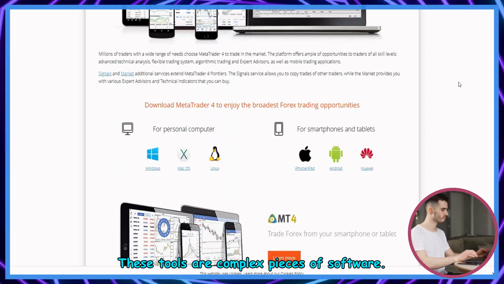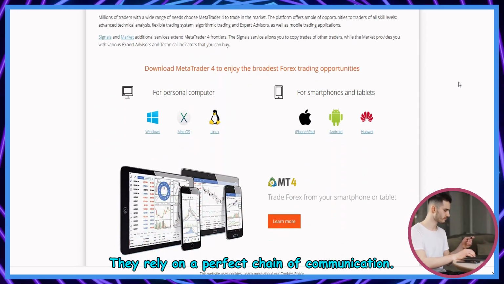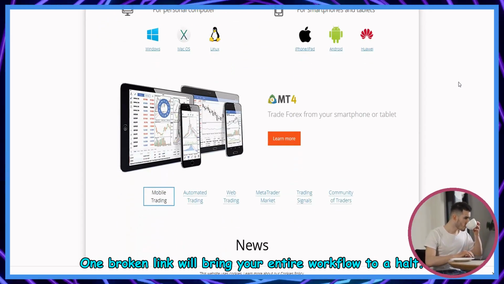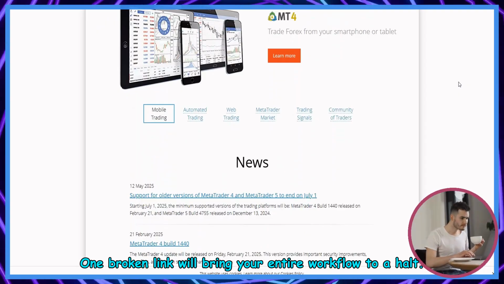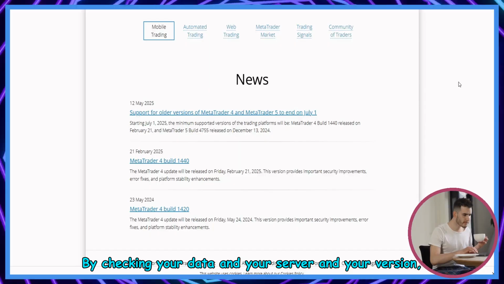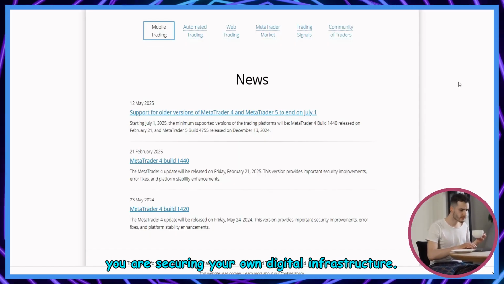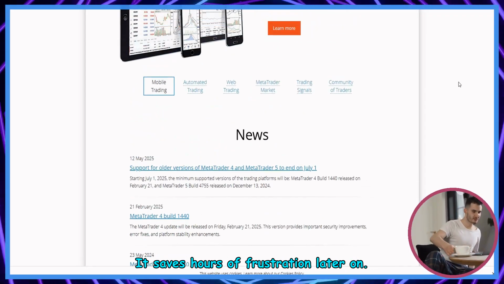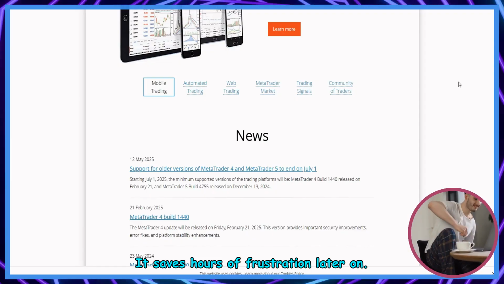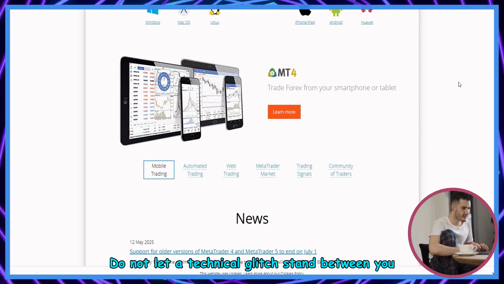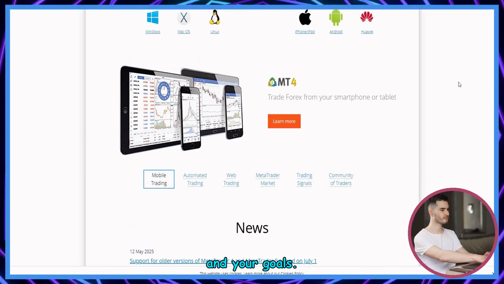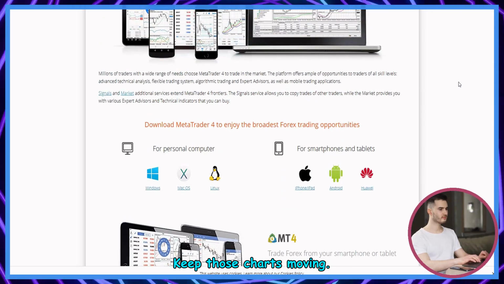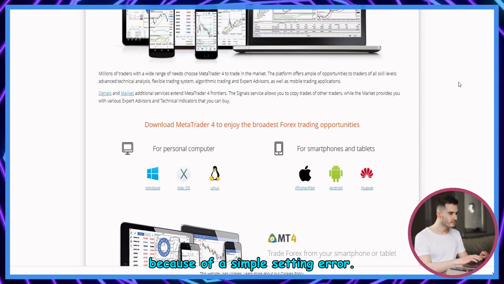These tools are complex pieces of software. They rely on a perfect chain of communication. One broken link will bring your entire workflow to a halt. By checking your data and your server and your version, you are securing your own digital infrastructure. It takes just a few minutes of your time. It saves hours of frustration later on. Do not let a technical glitch stand between you and your goals. Take control of your setup. Keep those charts moving. Never miss another opportunity because of a simple setting error.